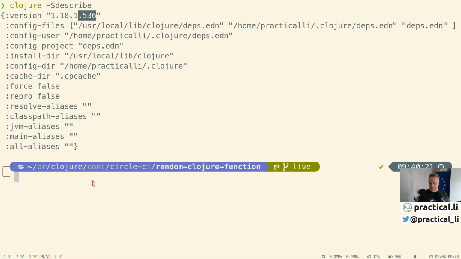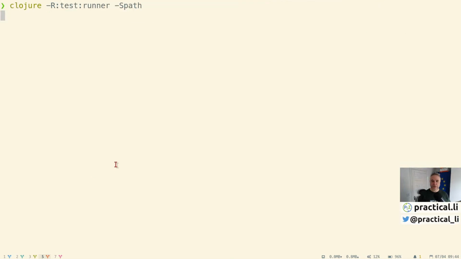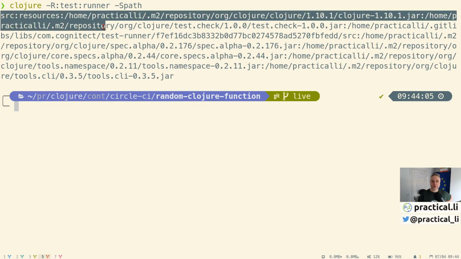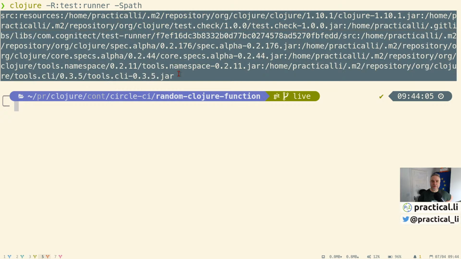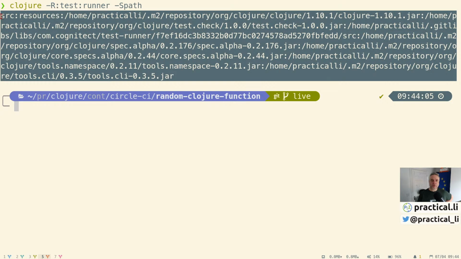Let's see if you do this on the command line. Again, you can just run this locally, and you can see exactly what it's doing. I've already got the dependencies for test and runner locally in my .m2 directory and in my git cache as well, so it's not actually doing anything else. They're all there, and -Spath is just printing out the classpath that it's actually going to use. This is quite useful if you need to do some debugging in your project. You can see what classpath is actually being used in your CircleCI environment as well.